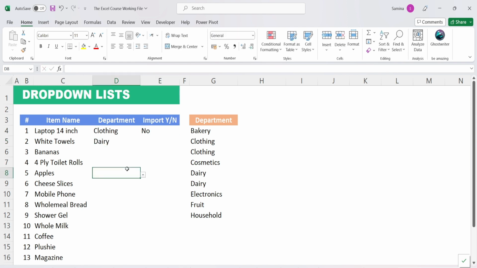So there you have it, guys. It's a really cool feature. It's been a long time coming. It's available in Google Sheets, but I think it's perfect that now it's in Excel.